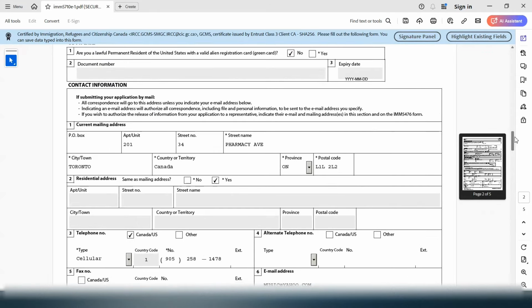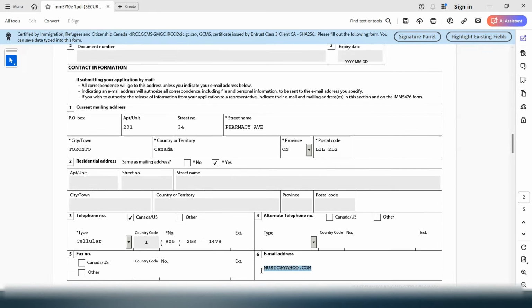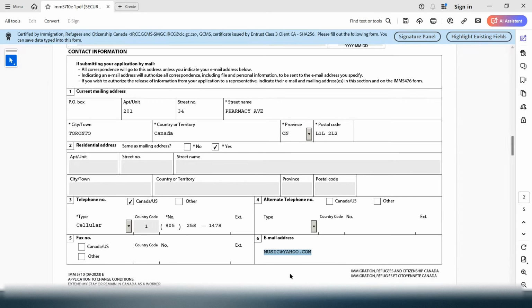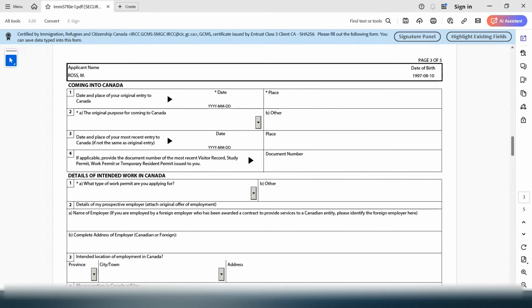It's got to be an email address that you have access to and you will check regularly so that they can send you stuff. They can send you documents, or they can let you know what you should do for your next step after you send your application. Then we can move on to the next section, which is coming into Canada.